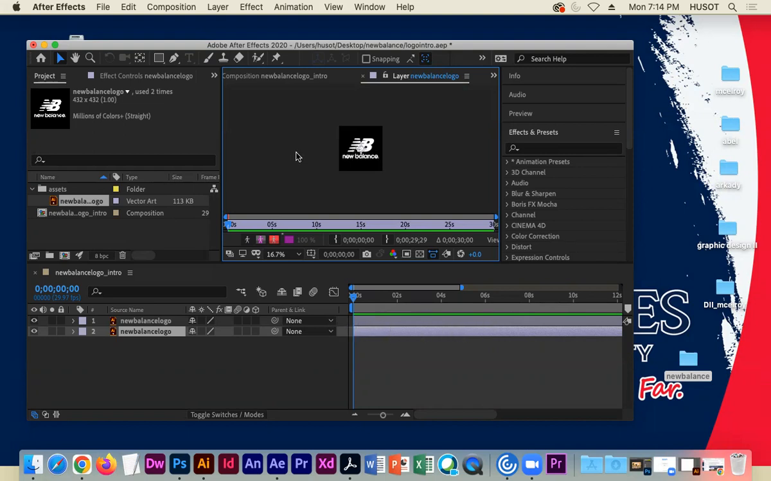So think of it as an object nested inside of an object. So if you ever download a template, you ever get a file from a client that might be Premiere or After Effects, you can always go inside the symbol or the asset and replace the asset with something new, a different color of the logo. Maybe New Balance, they wanted to be white in the first campaign, same campaign, but just swap it out for red or blue or black or something like that.